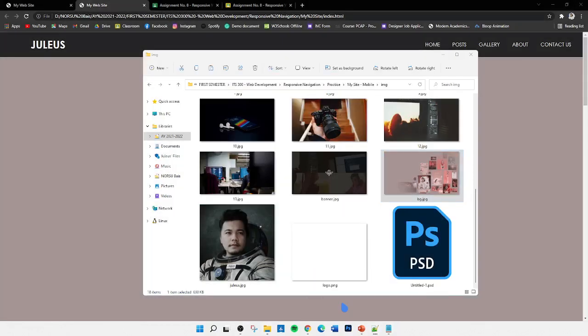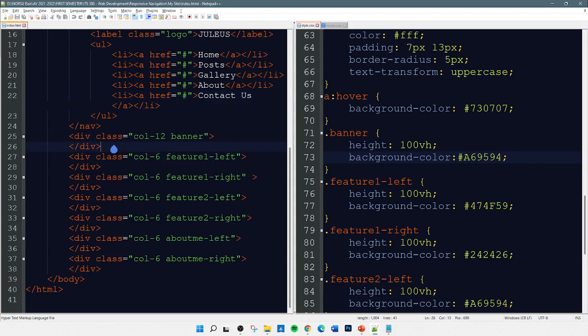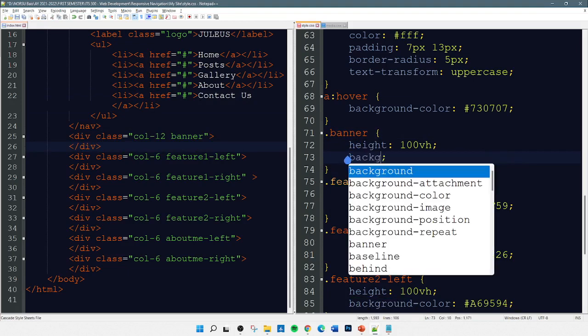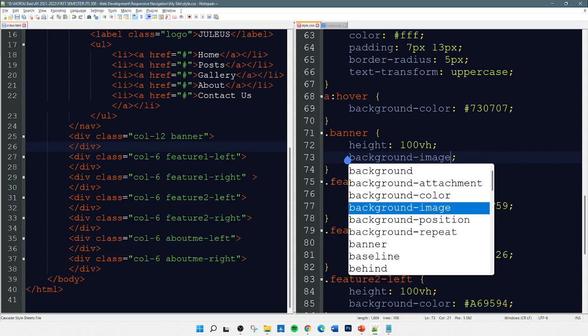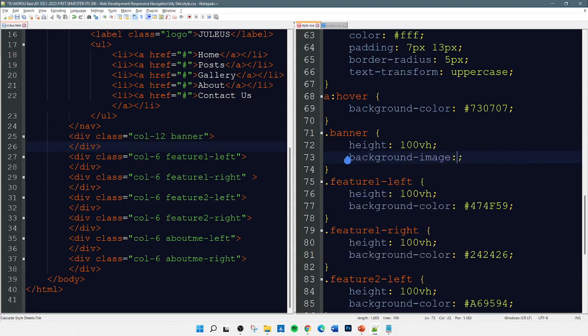So to do so, let's call our banner, which is this, the class banner. And then let's replace, instead of using background color, let's replace it with background image. And then how do we add a background image for our web page using CSS? Only one value should go here. Can anyone remember?